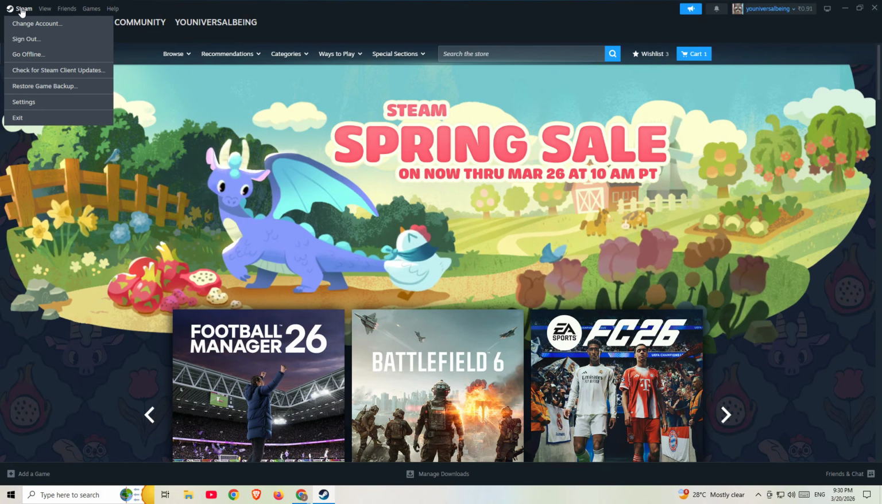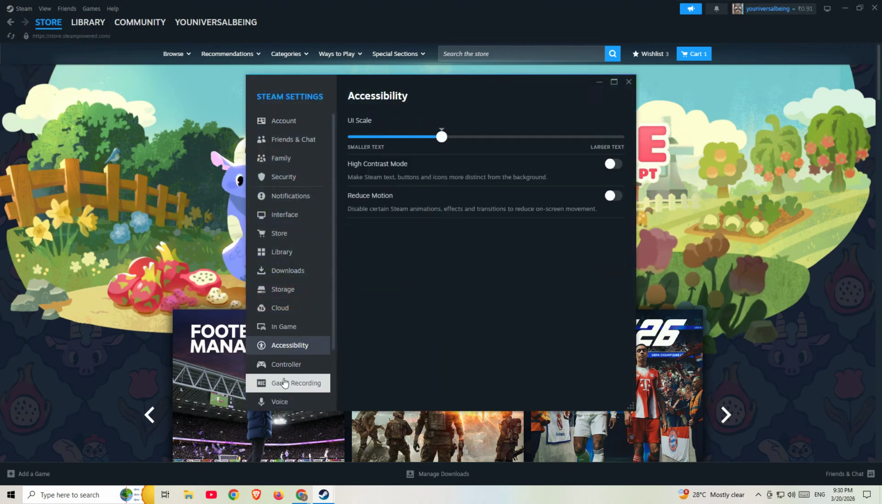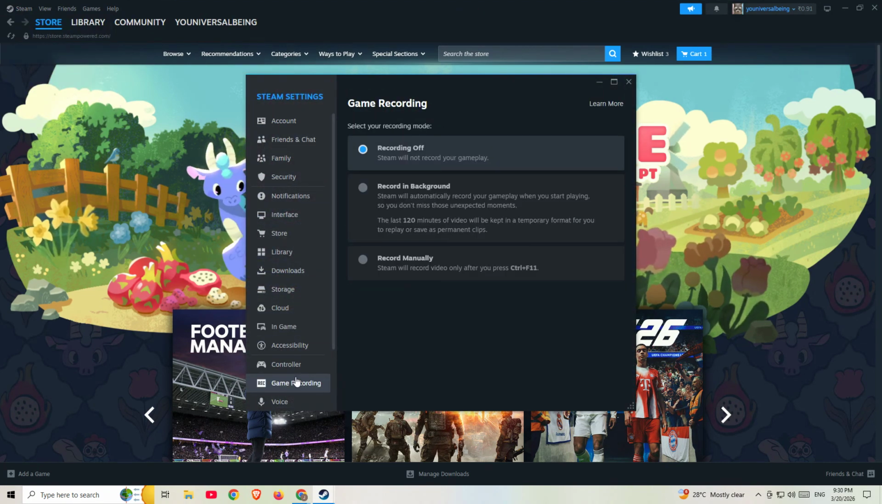From the menu, select Game Recording from the left side. This is the section where Steam lets you control how gameplay recording works. If you don't see it right away, take a second to look through the options in the settings area until you find it. Now you'll see the recording options.